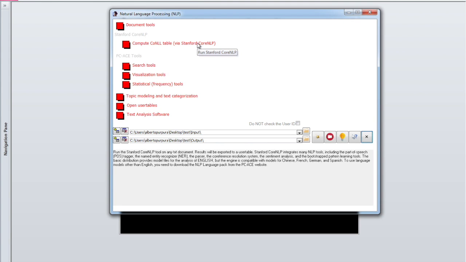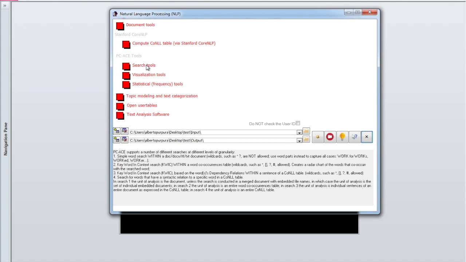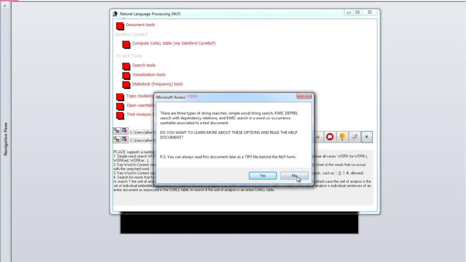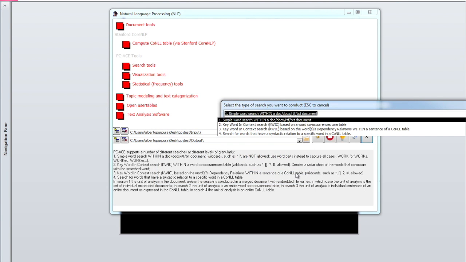The NLP form has also a number of different types of searches that operate on the kernel table, on separate text files, or on a merged text file. Let's have a quick look at these. We have a simple word search within a doc, docx, RTF, or TXT document that allows you to search for a string basically in a document.